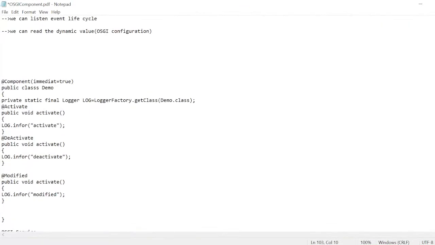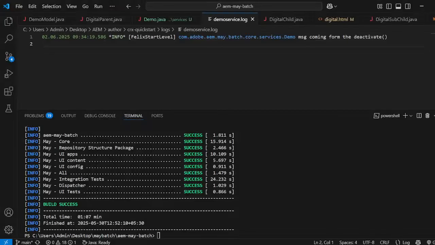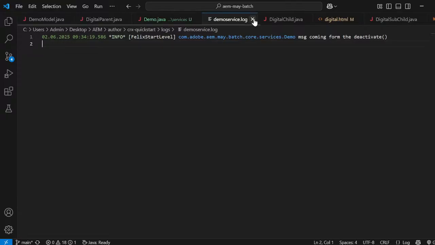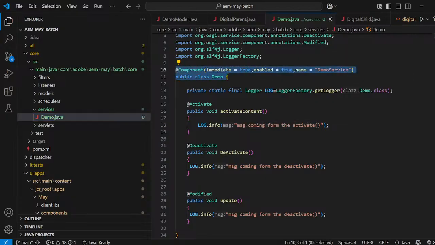So last session we did this. I will go to the IDE, the demo. This is the demo component. Normally in AEM, in CRXDE, we create a component, that is different. This is the Java program component. This is the OSGI component, that is a normal component. Both are different.